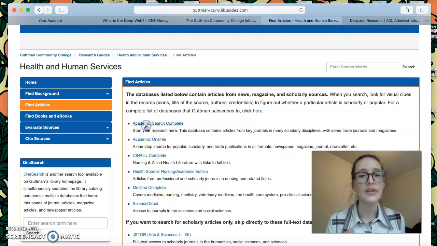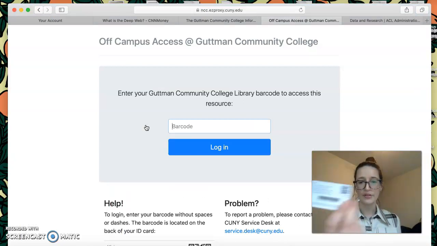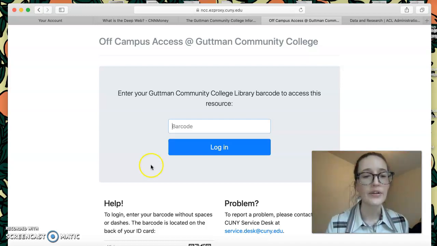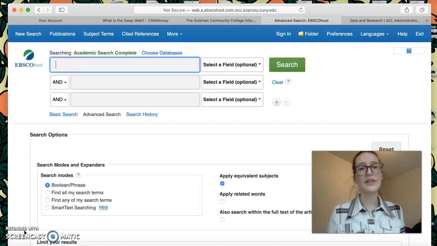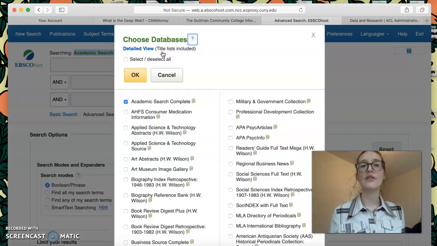So Academic Search Complete. As you can see, I'm not on campus, so I have to use my library barcode that's on the back of my ID card. I'm going to type that in real quick. So now I'm in the database, Academic Search Complete. I can tell because it says right up here. Just keep in mind that the company EBSCO over here owns a bunch of databases, and you might accidentally click into a whole different database.